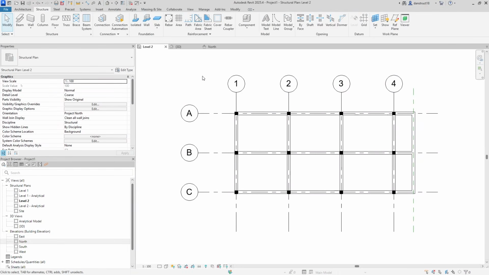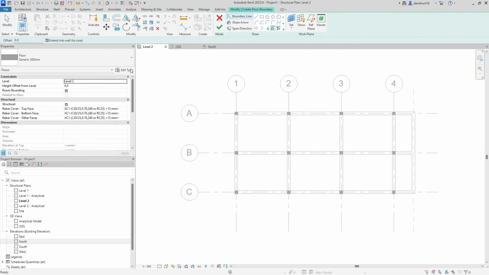Now let's go ahead and place a structural slab. Come to the structures tab, I'll click on floor here, and we'll start with this generic 300. And let's go ahead and set the cover. I'm going to be using a 30 mm cover for all faces. Right, 30 is fine. Apply.